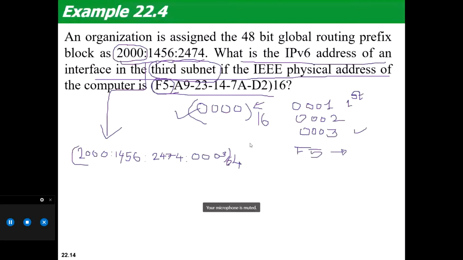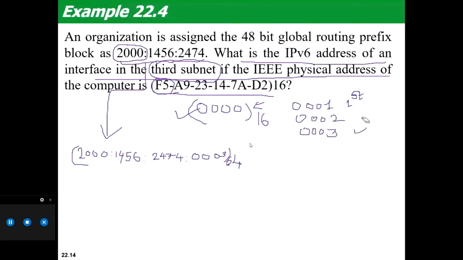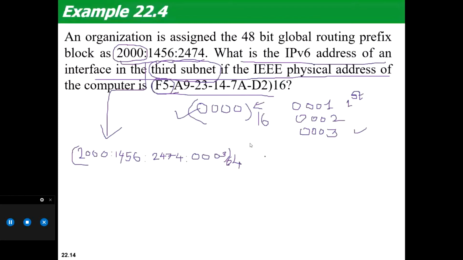F5 has become F7 because 5 is 0, 1, 0, 1, and turning on this 7th bit, 0, 1, 1, 1. So that becomes 7, F7. So now my address is taking the form like this. Okay, and that is now F7A9.